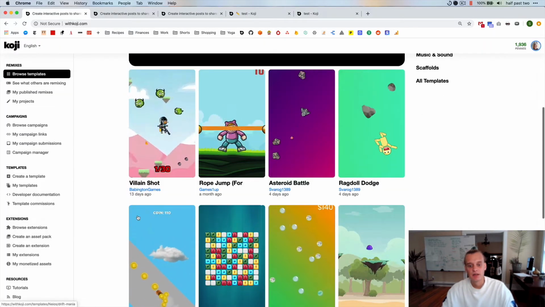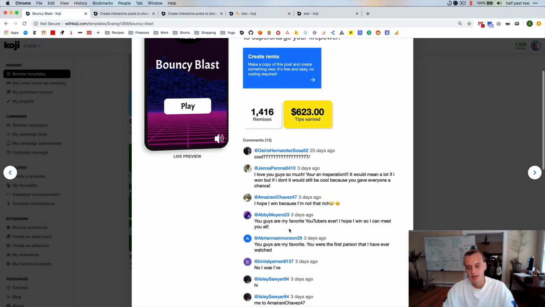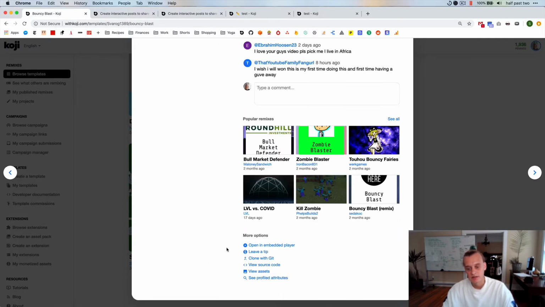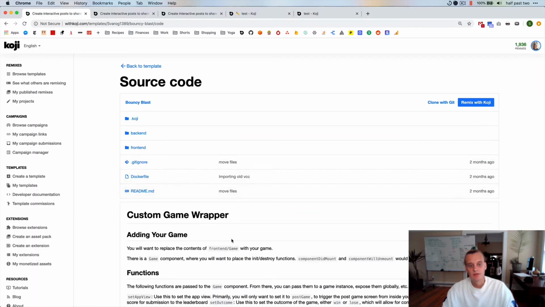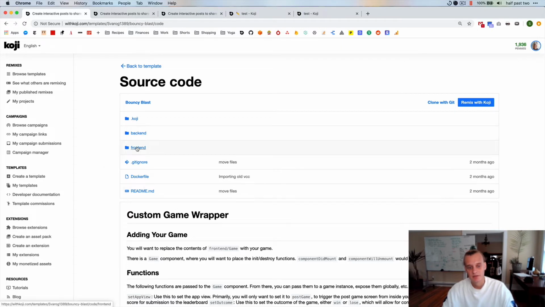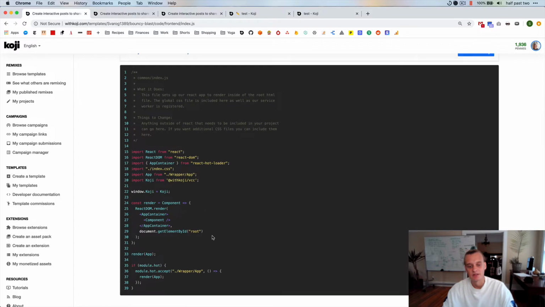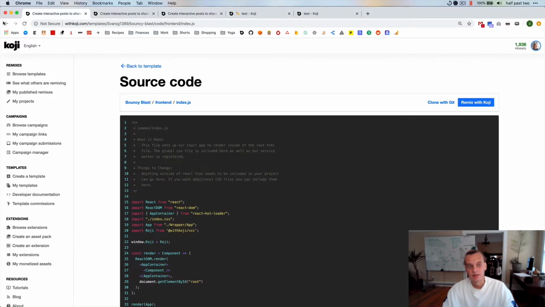You'll also see that templates have a lot more detail on them now, so you can see some stats and comments and all of this stuff. Two things to point out here. One, this view source code down at the bottom lets you actually view a mirror of the Git repository. So this is the GitHub version of browsing one of these things if you want to poke around some of the code without necessarily going in and remixing it and doing all of that.